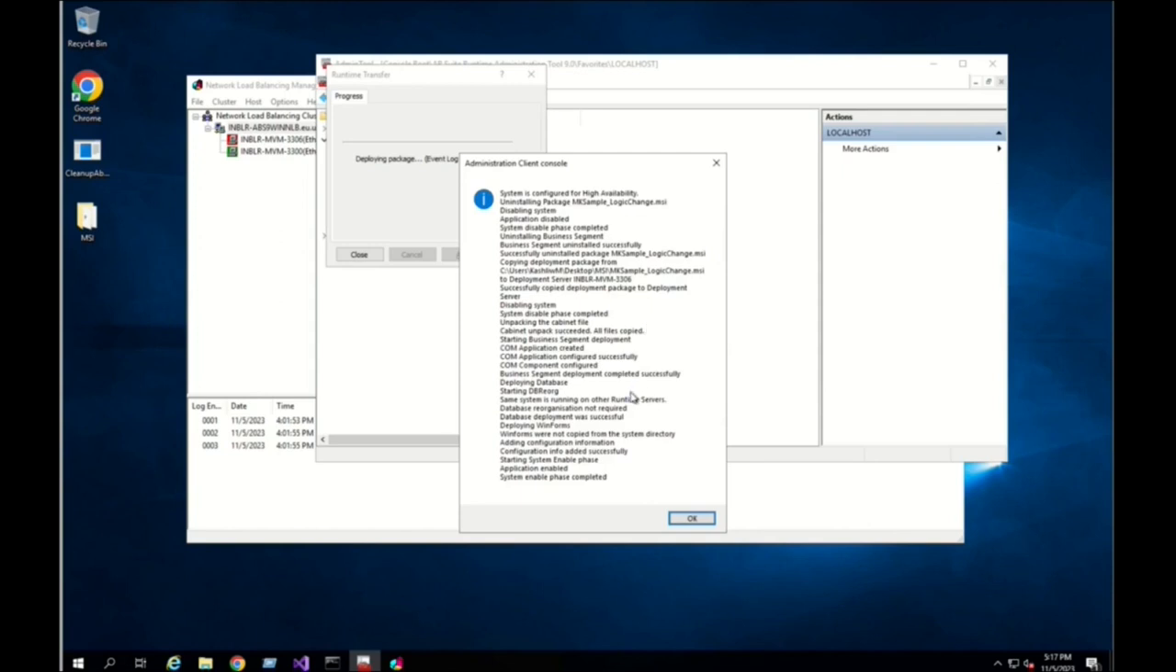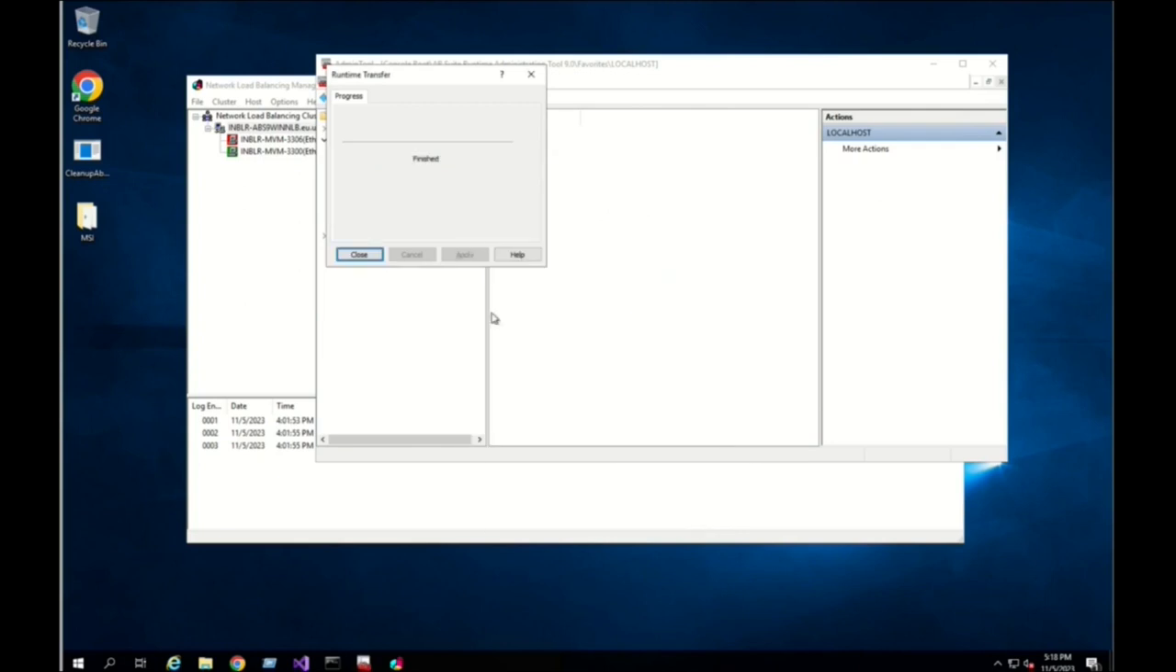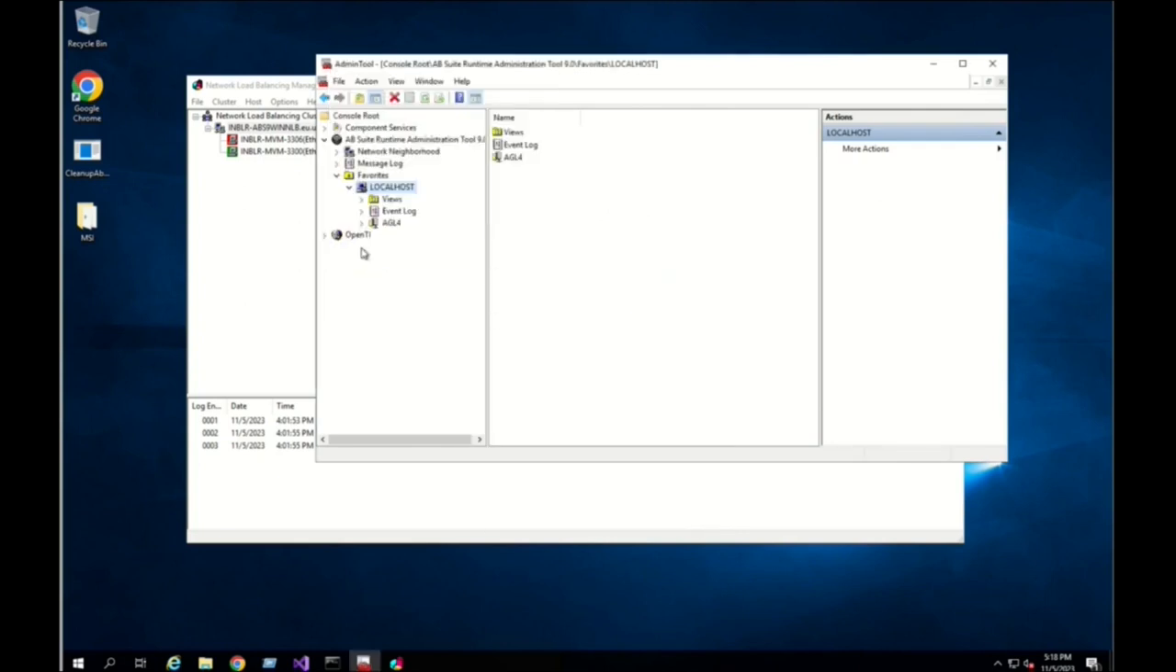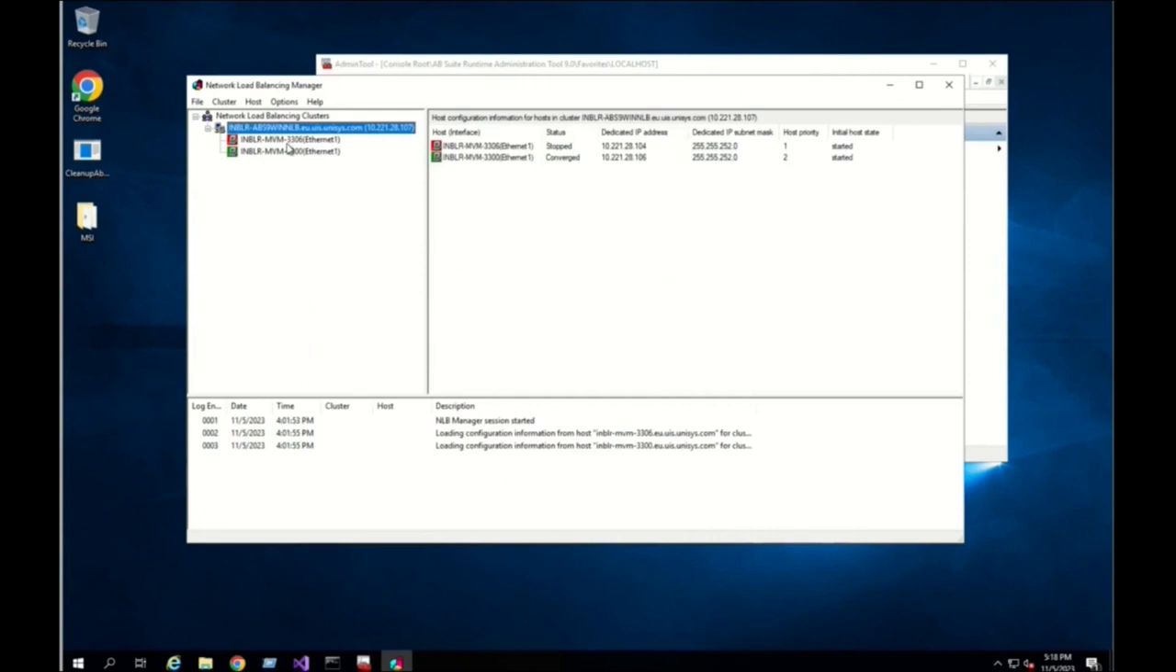Here, if you closely check the logs, we can see that it logs the same system is running on other runtime servers. So we are able to deploy the new version of the application on this runtime server while keeping the application running on the other runtime server. Now we will take this upgraded server online and add it back to the NLB again.